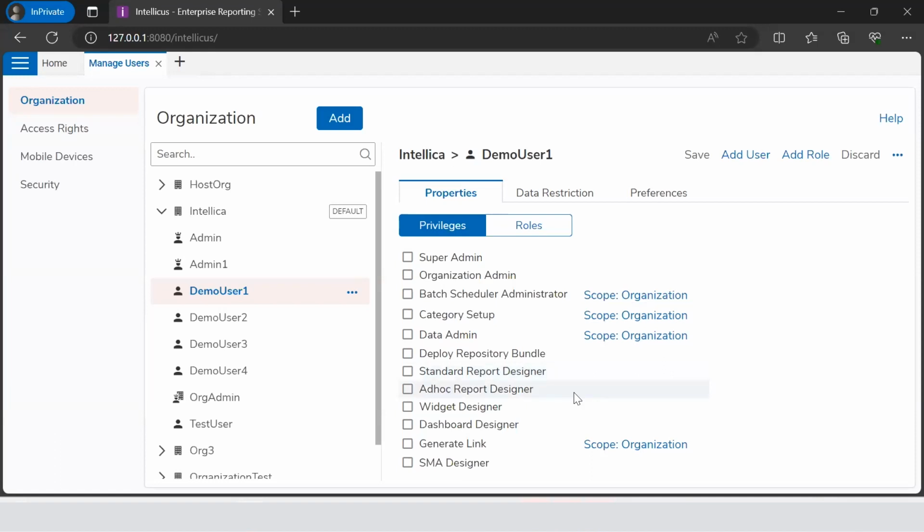Next, talking about designers. Designers have the right to design reports. They are segregated into ad hoc report designer, dashboard designer, standard report designer, and dashboard widget designer. Deploy repository bundle. So any user with this privilege will be able to deploy Intellicus CAP files.